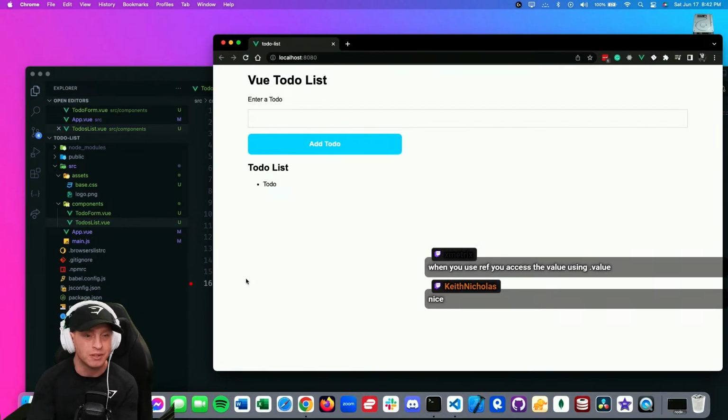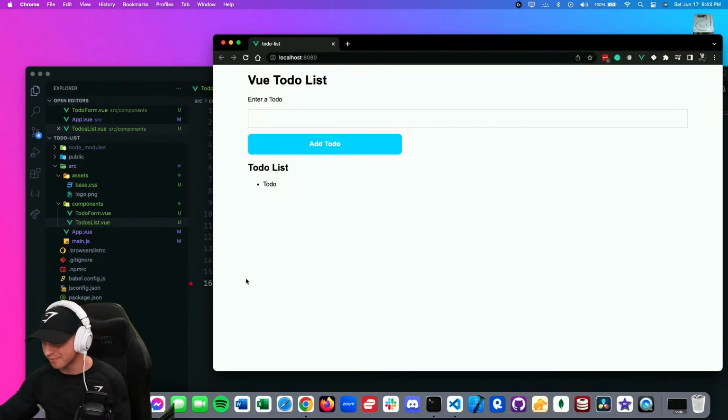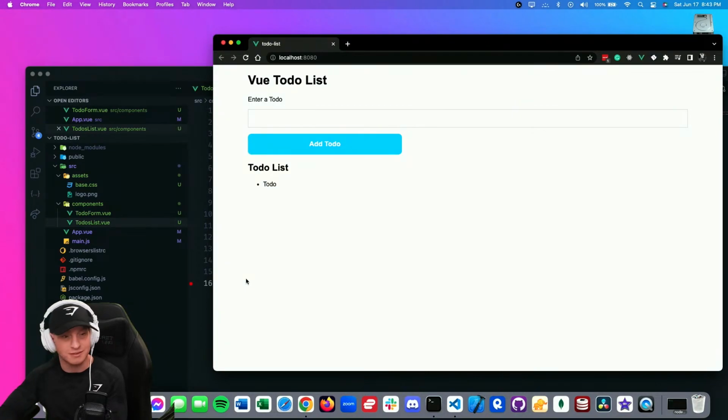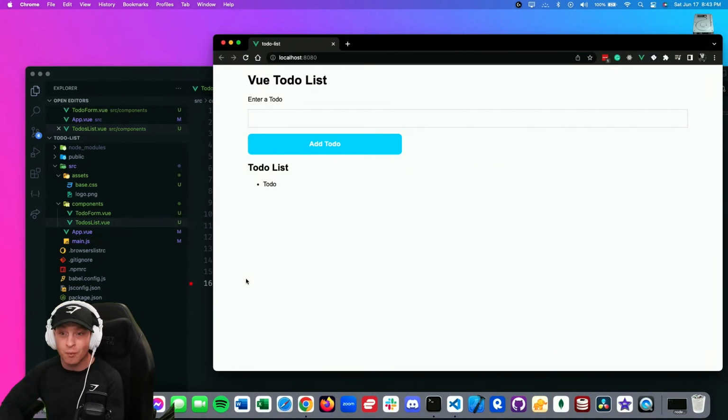Okay, well, I get it. When you use reference, you can access the value using the dot value. Right, because you're referencing it. That makes sense. Okay, there we go. We did it, folks. Well, at least we got that part done. Whew. That was intense. Oh, man. Easy. Yeah, that only took 2 hours and 50 minutes. 2 hours and 50 minutes to make one little reference?